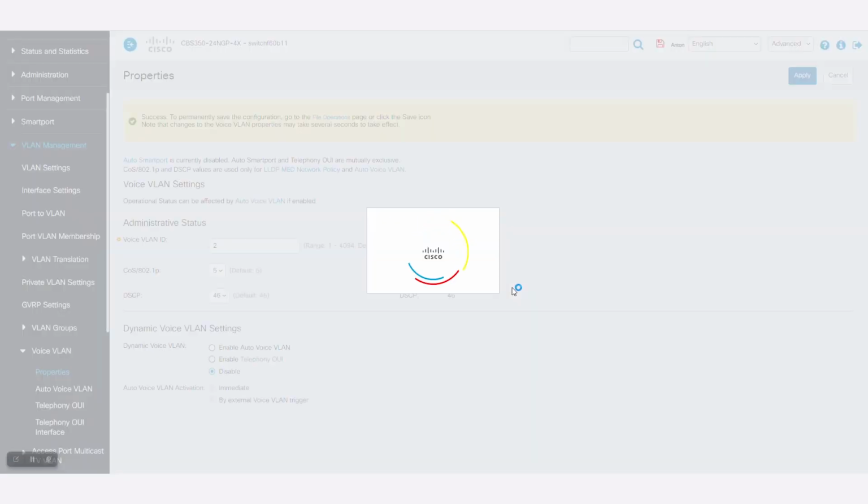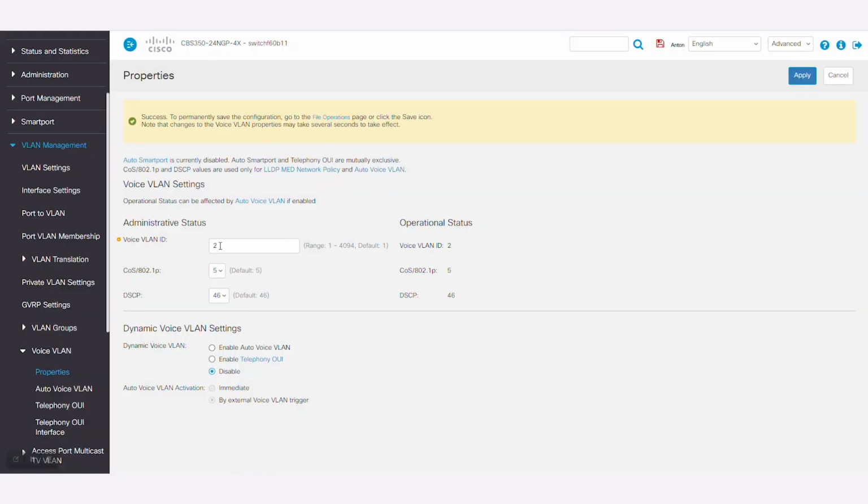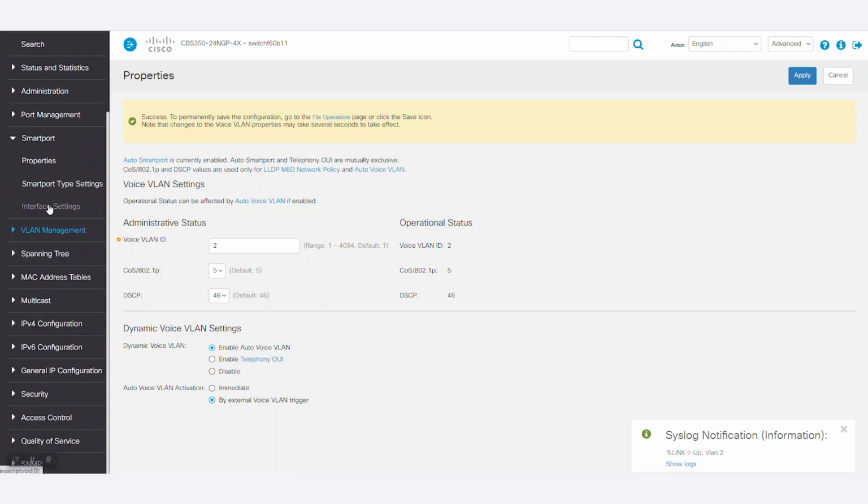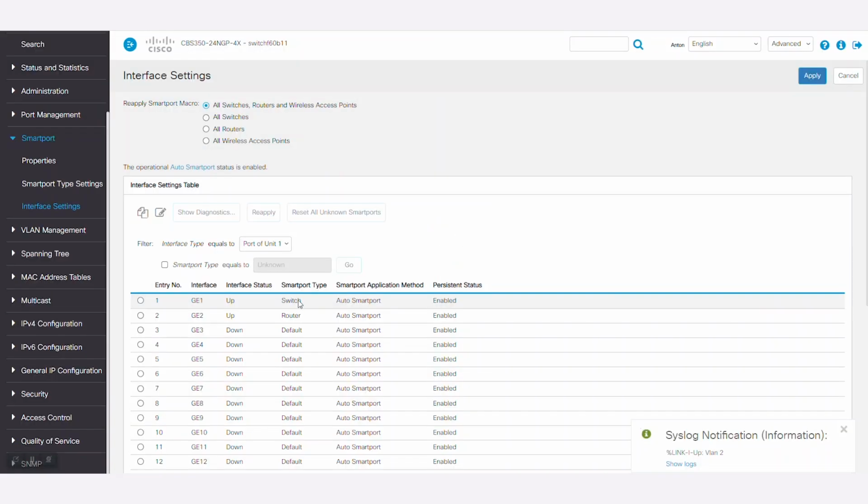My Voice VLAN is created and assigned ID VLAN 2. Enable Auto Voice VLAN by checking the Enable Auto Voice VLAN checkbox. Leave the Auto Voice VLAN activation at Default. Click Apply again and Auto Voice VLAN is enabled. If you return to Smartport and then Interface Settings, you can confirm that Auto Smartport is enabled and assigned appropriate Smartport types for the connected devices.